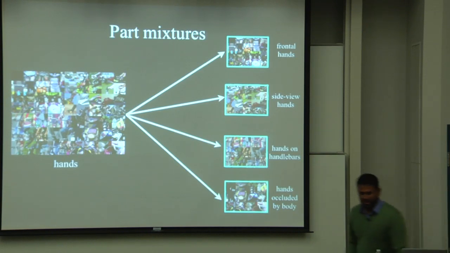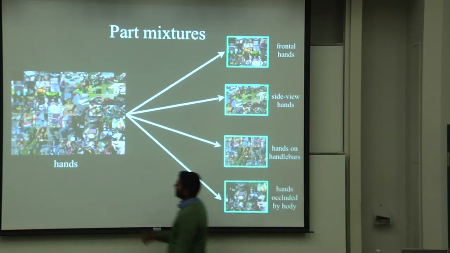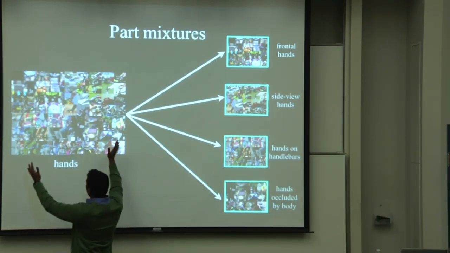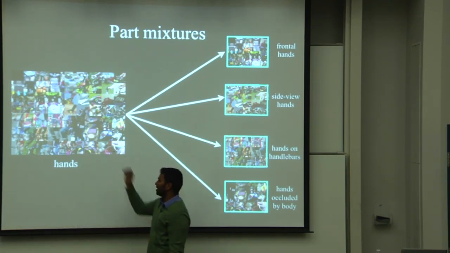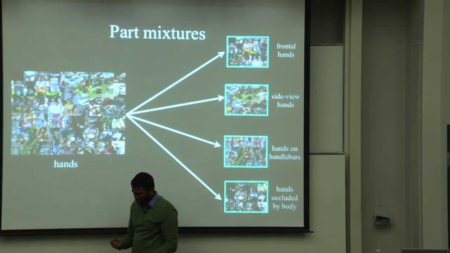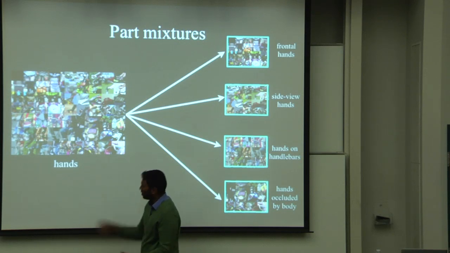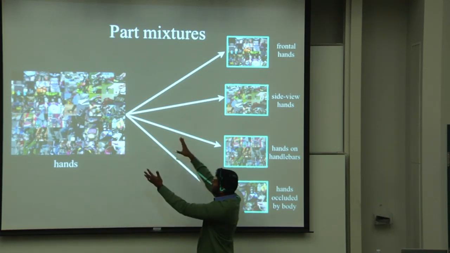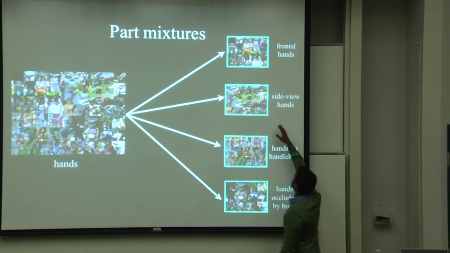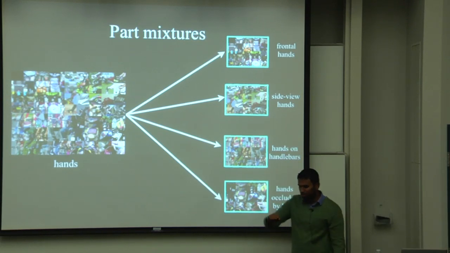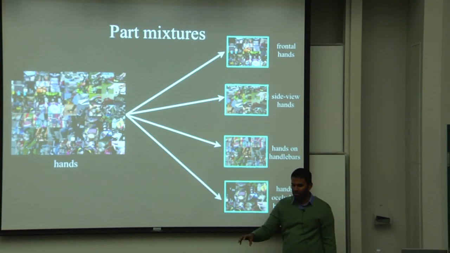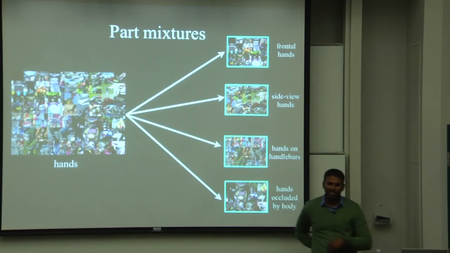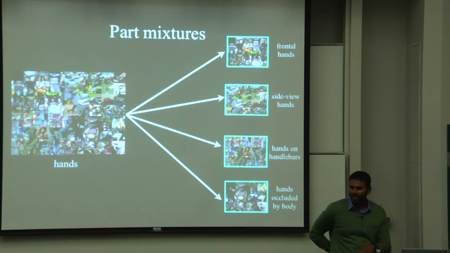So the last little implementation trick is now, if you give me a whole bunch of hands, let's say, of people riding bicycles, rather than training one hand template for all these hands, I'll split up this set of bicycle images into those based on different viewpoints: frontal hands or side hands, or hands on handlebars, or even hands occluded by the body. And I will just learn a separate hand template for each of those four cases.